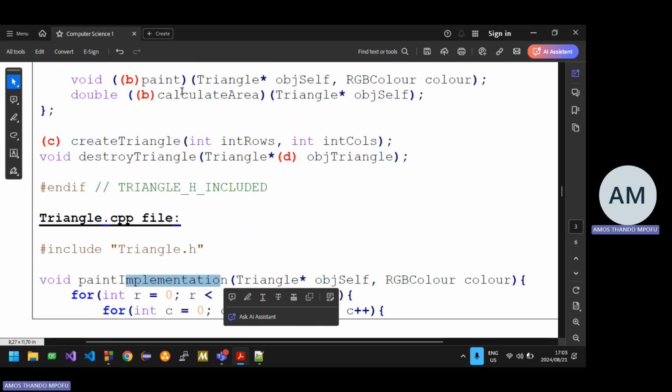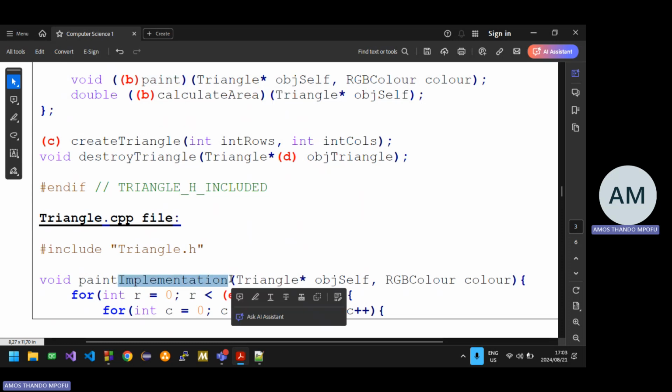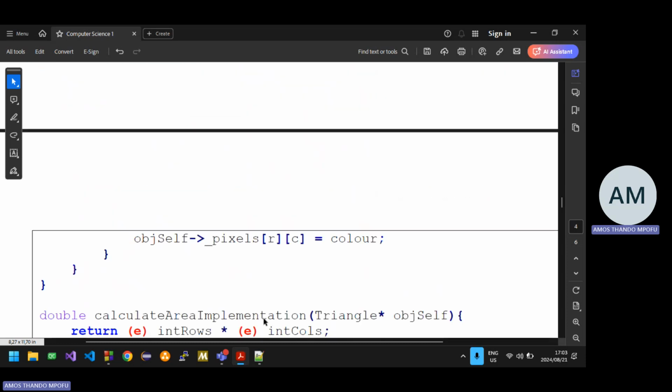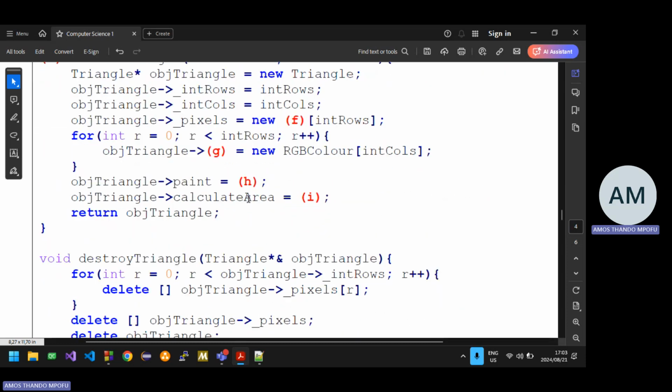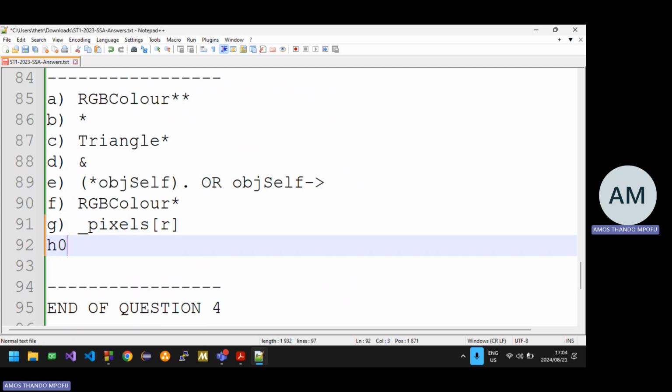So what is the function called? It's called paint. So its equivalent implementation function will be called paint implementation or paint imp. So there's the function name. I'm going to copy it. And since it's a function pointer, I need to initialize the pointer. So this is going to be the address of paint implementation, address of a function, and then address of implementation.